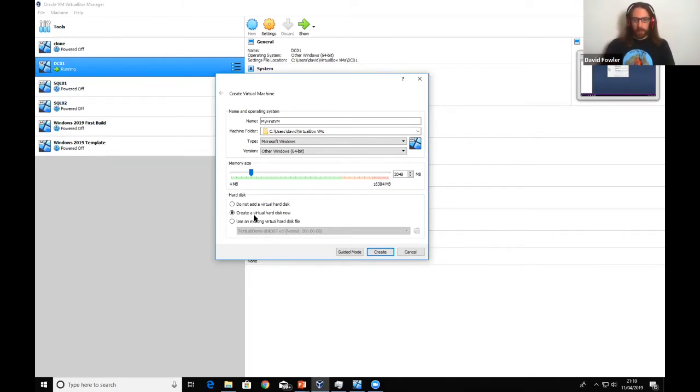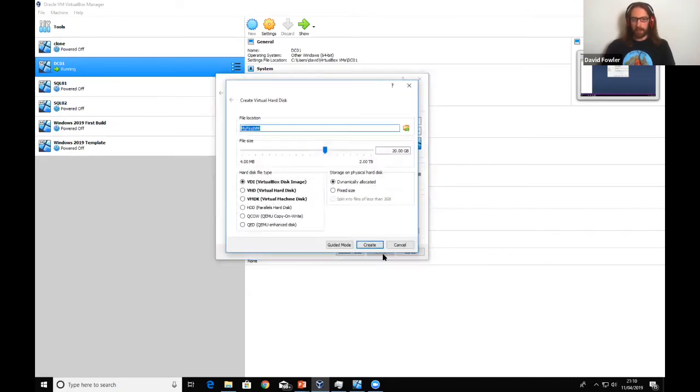Our hard disk, we want to create ourselves a virtual hard disk. So once we've got these little settings in, we just hit Create. That's going to take us to a virtual hard disk wizard. We can set the size of our virtual hard disk. So 20 gigs, a little bit stingy. Let's call it 200. We can choose a hard disk file type. We've got a few options here. Just leave the default. It doesn't really make much difference.